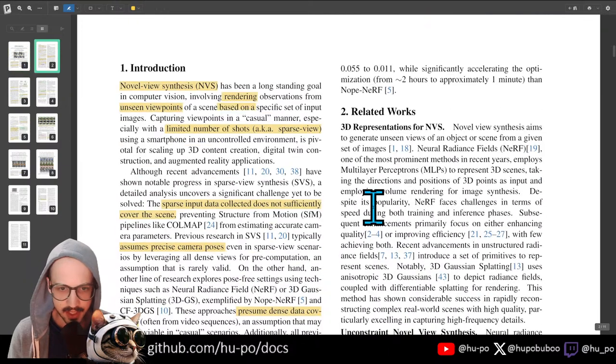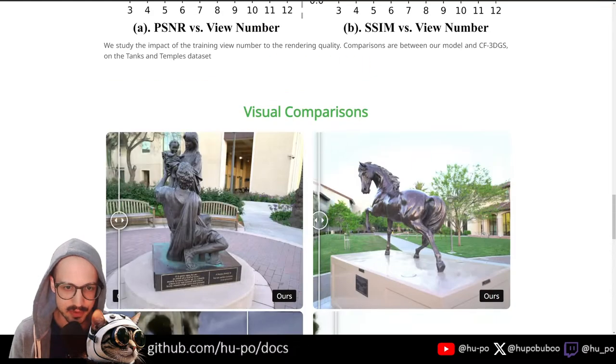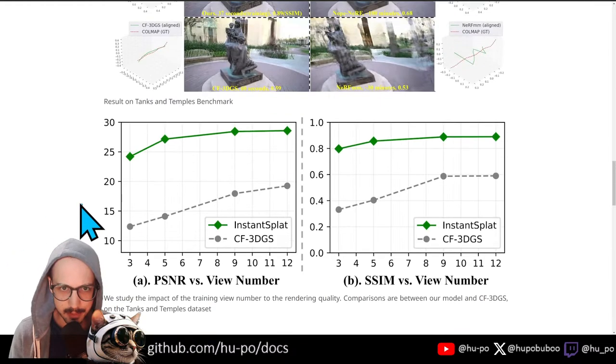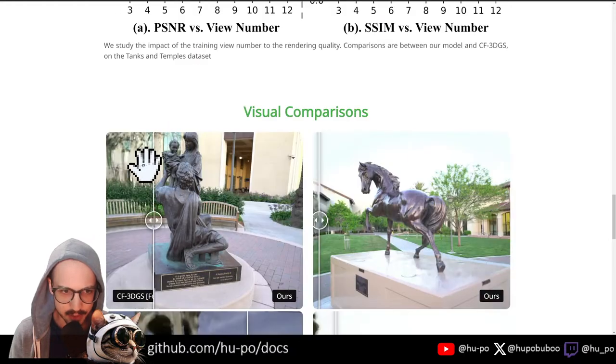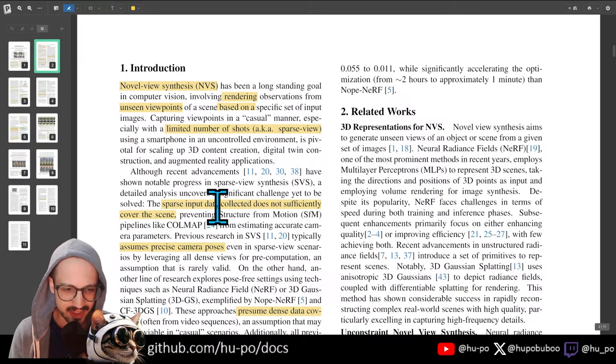Okay, let's go deeper here. Novel view synthesis is about rendering unseen viewpoints based on a limited number of shots, aka sparse view. So sparse view means you don't have a lot of these images. Sparse input data does not sufficiently cover the scene. That means that if you only have a couple images, you're going to have to learn to make up the details, right? So if you have only a couple images of this scene here, of this guy holding a child, maybe you don't actually even have a picture that shows this guy's face. So at some point, in order to get the full 3D representation of this, you're going to have to imagine what that guy's face looks like. So that's one of the problems with sparse input data.